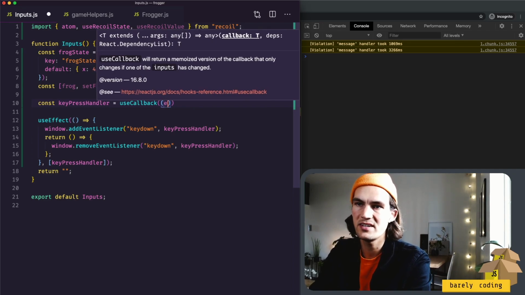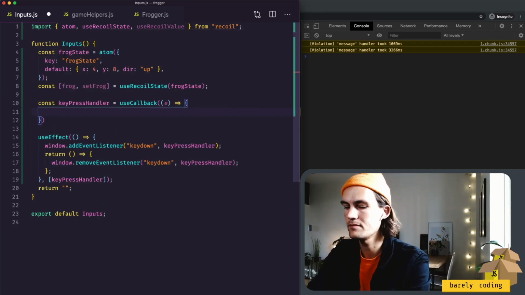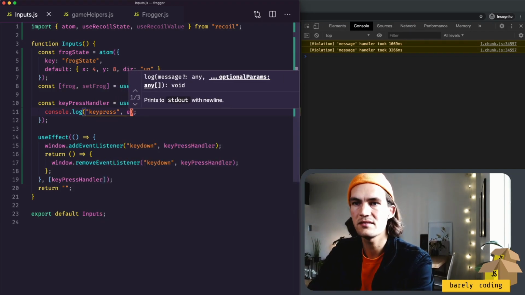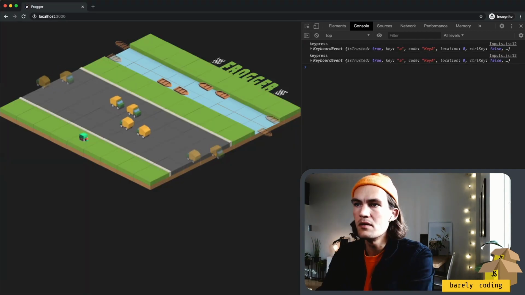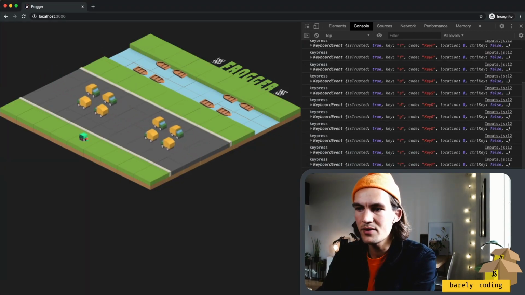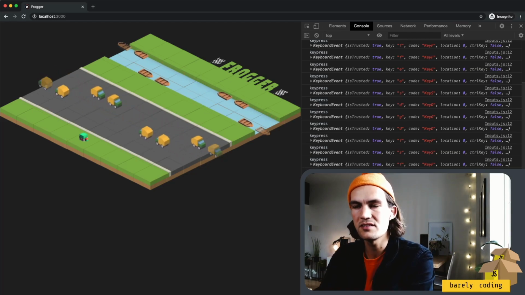So we take in an event. Let's console log the event so we can see that everything works. Okay, it seems to work. I get some keyboard events here when I press a key, so that all seems good.